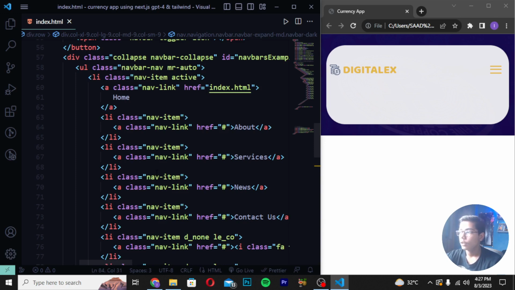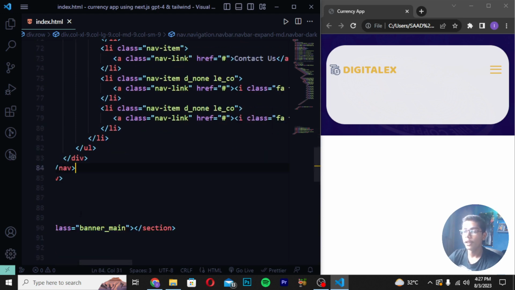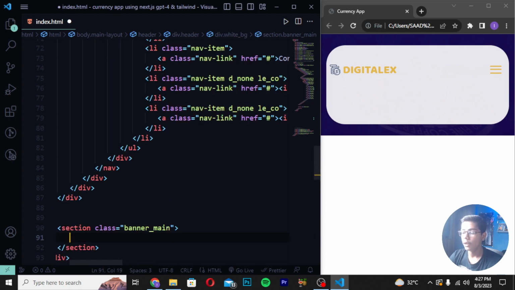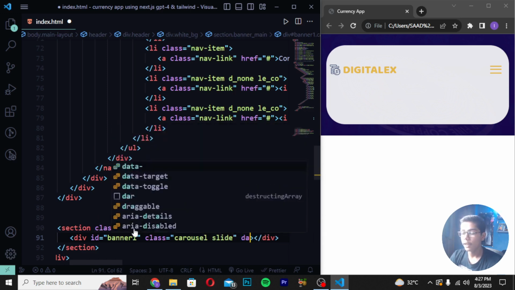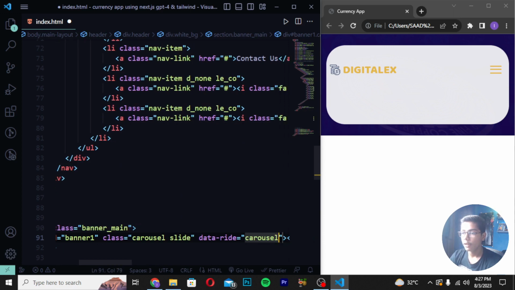You can see this. So after getting all this stuff, you have to move after the section tag which we have created. Here you can see the banner name. Here I will be creating a div with ID banner1. Then create a class as well, which should be carousel slide. I will be creating that. Then right here, data-ride carousel.